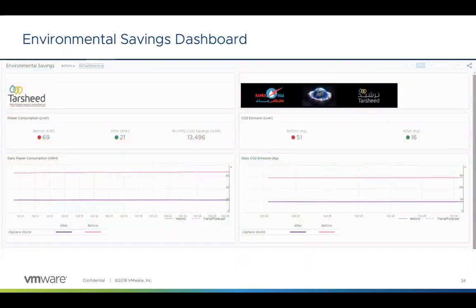We kept on improvising that, and then we recently built another environmental savings dashboard as well. Again, this had some supermetrics which had to be there. On the left hand side, you will see the power consumption before virtualization and power consumption after virtualization, which also translates to the monthly saving, and it can also show the daily power consumption rate. The violet line gives you after virtualization, and the rose one gives you before virtualization.